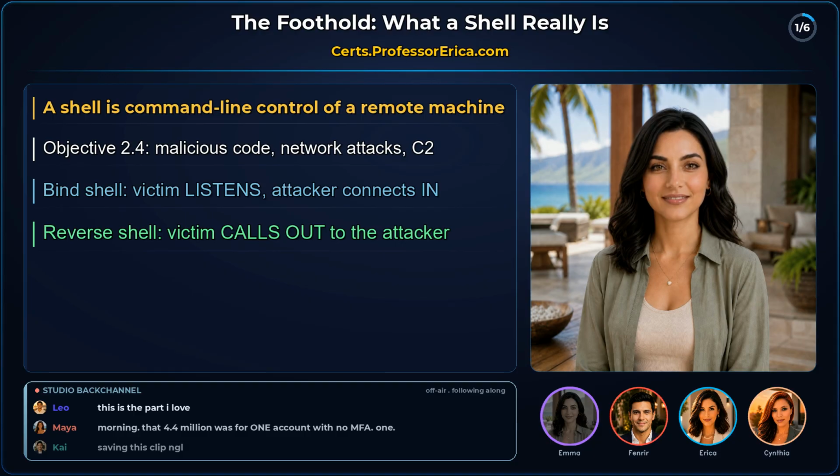Type 2 is a reverse shell, and it flips that exactly. The victim is the one who dials out, calling the attacker's machine and handing over the keyboard the moment it connects. Victim calls out, attacker simply waits by the phone. That single reversal of who dials first is the most important fact in this entire episode.